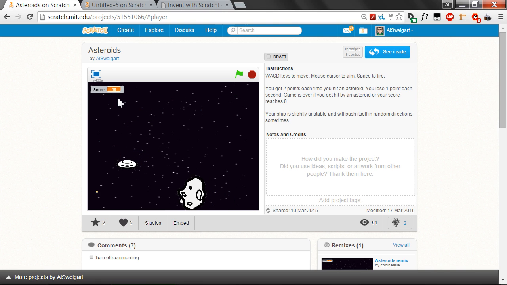And so you lose a point every second, but you can gain points by hitting the asteroids, so you're in this constant race to keep shooting as many of these asteroids, and new ones keep appearing all the time. Try to get the highest score possible by the time you lose.